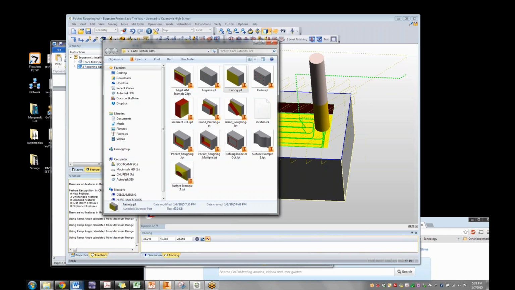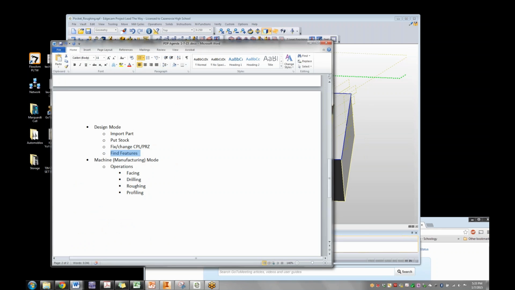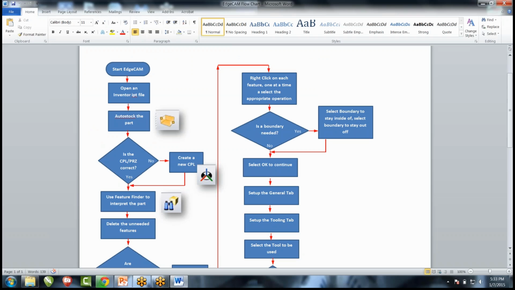So let's go back to this and see. Okay, so we've got facing. If you would show my screen real quick. Sure. Change presenter to, I think, you. There you go. This is another file that we can go ahead and send to you.